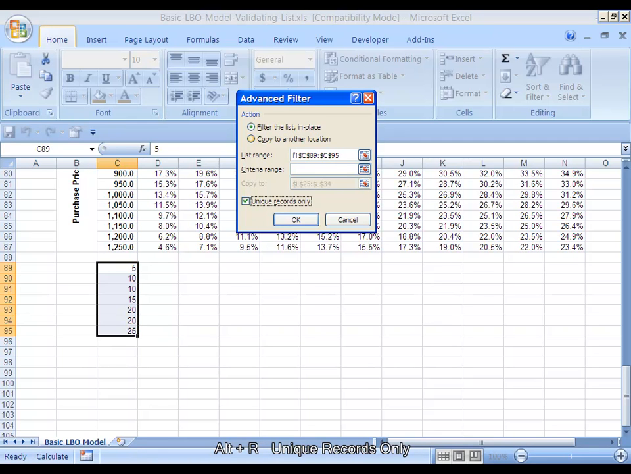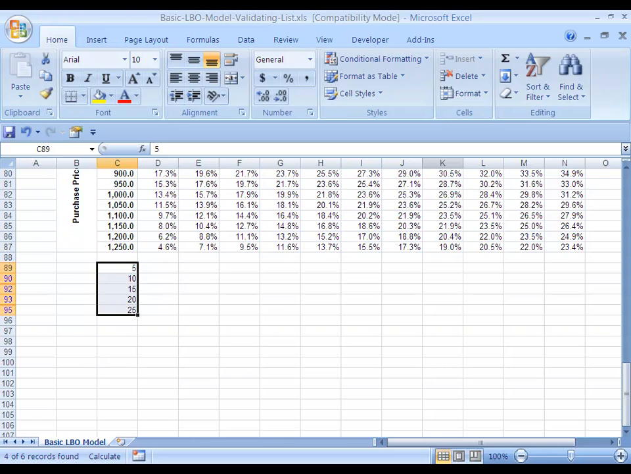And then I want to copy this to another location. Now, you could try to filter this list in place. And let me just show you what happens quickly if you do that. And then I'll explain why we usually don't do that. So let's say I press enter here right now. Okay. So we have 5, 10, 15, 20, 25. However, if you look closely at the screen, you see what's actually happened here is that this row skips from 90 to 92 and then from 93 to 94.